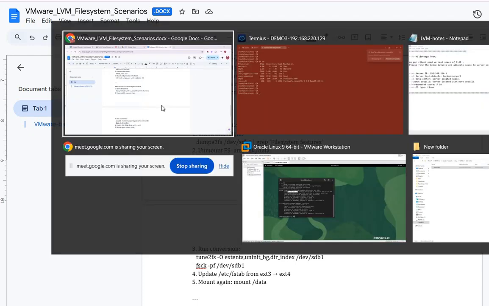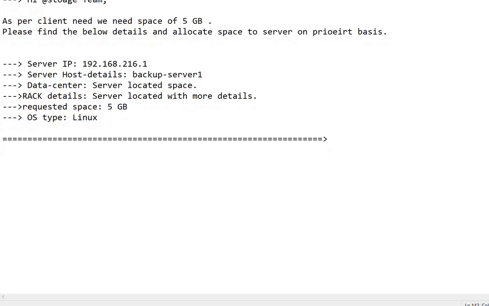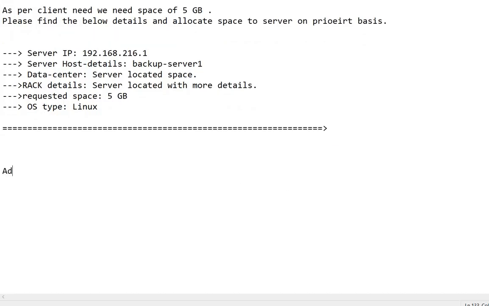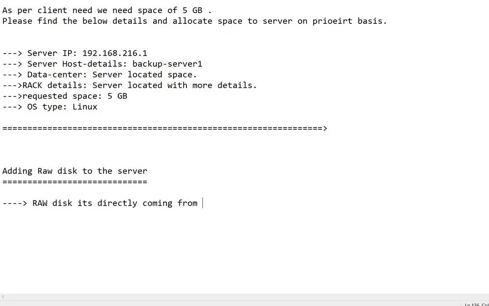Okay, so what exactly is the raw disk? For example, adding the raw disk to the server. So the concept is very clear. Raw disk, from the name itself we can conclude that it is directly coming from the hard disk. And the major thing is that there is no PV, VG, LV mechanism.